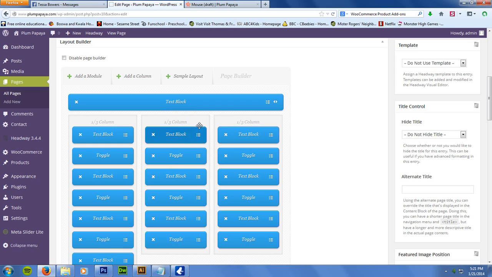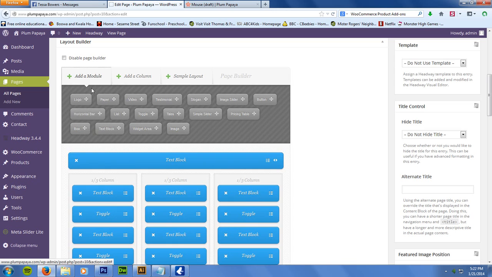So you can fiddle around with any of these simply by clicking this little information box right here. And if you need to rearrange things, you can do so just by simply dragging and dropping. If you need to add a column, you can do so here. You can add a module. These are all the different things that you can add, and you can play around with those on your own and see what they're all about and see how they look and all that good stuff. But you would simply hold it and drag it into a spot that you want it to be.